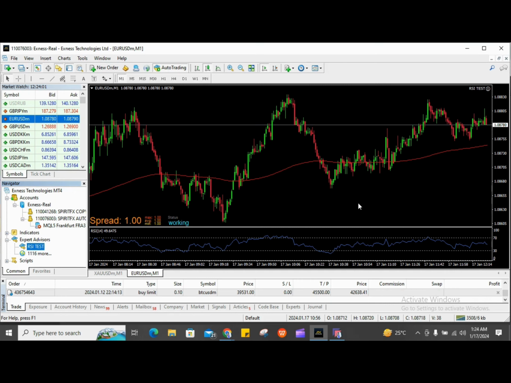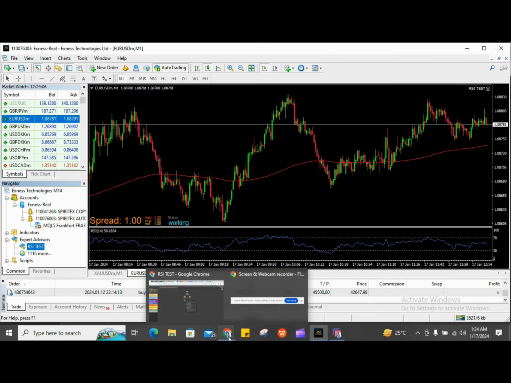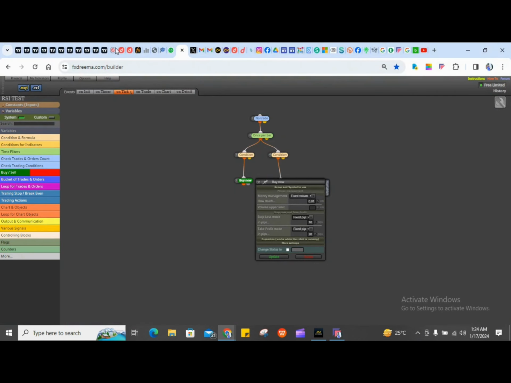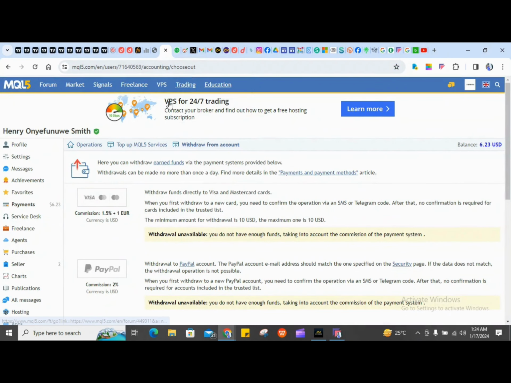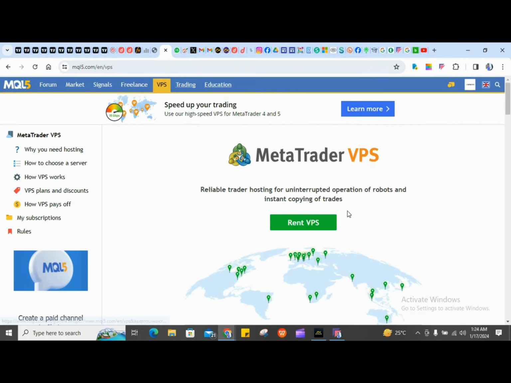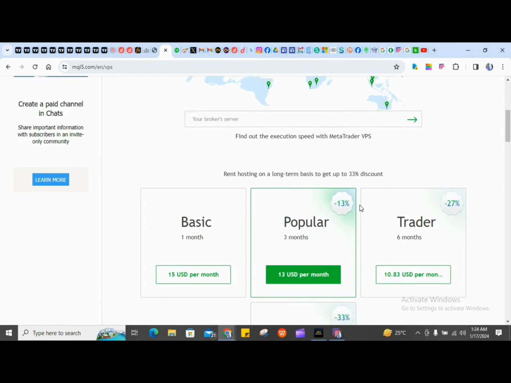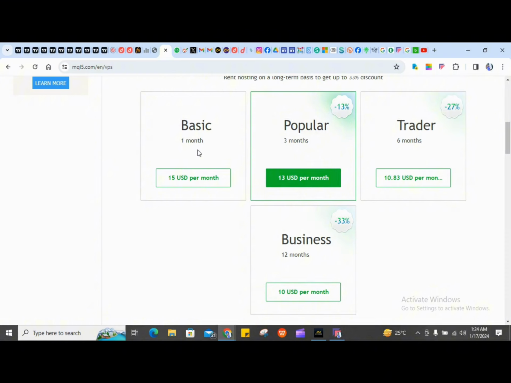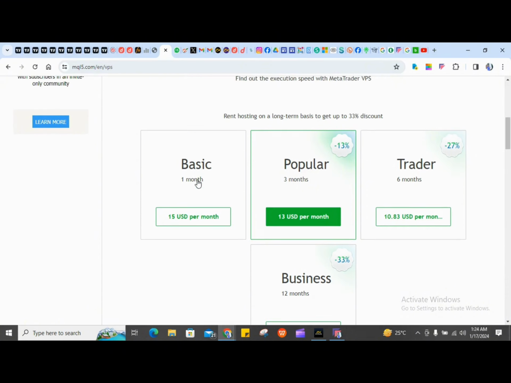I will now introduce you to what we call, let's go to MQL5. So I will show you what I'm talking about. It's called VPS, virtual private server. VPS, you can buy 1 month for $15. Now, what does this thing do for you?